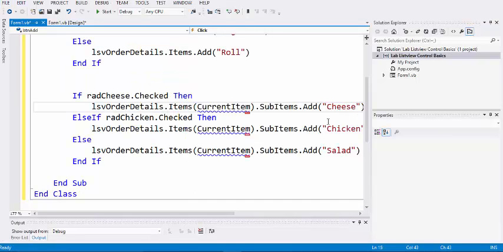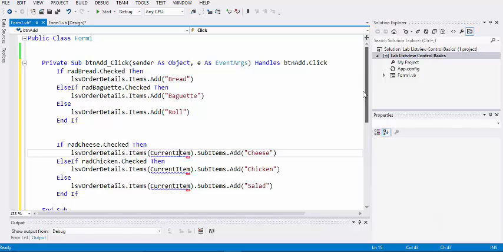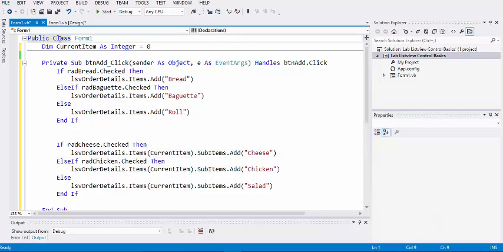Do you remember about global variables? Global variables are ones that are available to any subroutine within the form. So I have to define them outside of any subroutine. I put it up at the top, just under the public class bit, what defines the form. Dim CurrentItem As Integer. This is global, so now I'm putting the code in the subroutine.